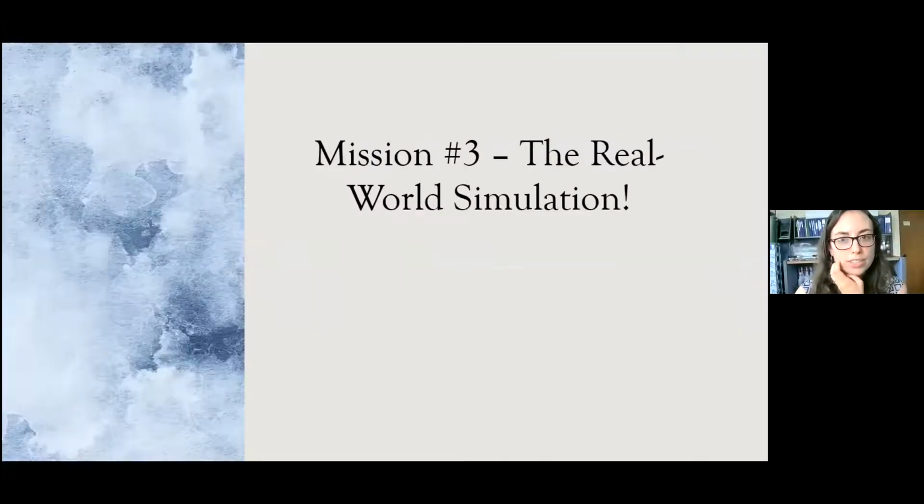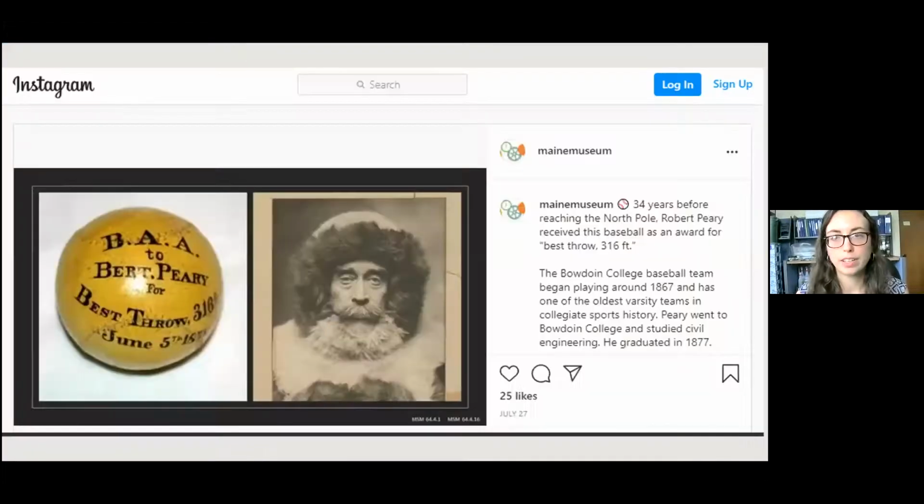All right, so picture the scene. You are scrolling through, let's say Instagram, and you come across a post from the Maine State Museum. This one was from July 27th, a couple weeks ago. It's a baseball that is connected to the explorer Robert Peary. So you might be thinking, okay, that's cool. My students like baseball. I would love to try to trick them into liking history by talking about this baseball for a while and what it has to do with him.